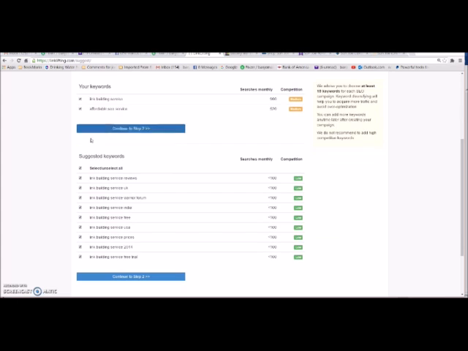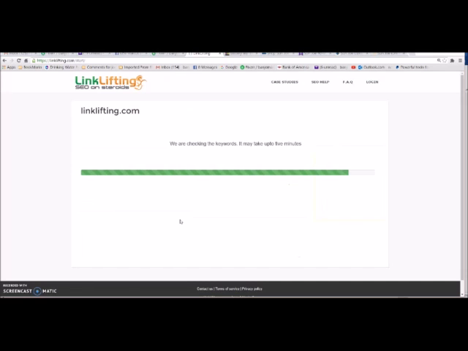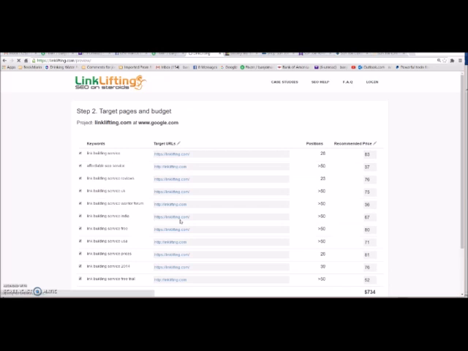Now, here are some suggested keywords here. And here are your keywords. So we'll go on to step two. Okay, that took about 10 seconds. And so we are going to look right here.